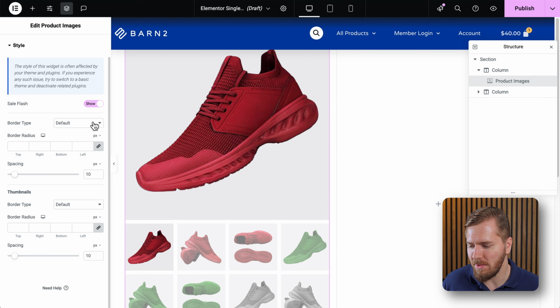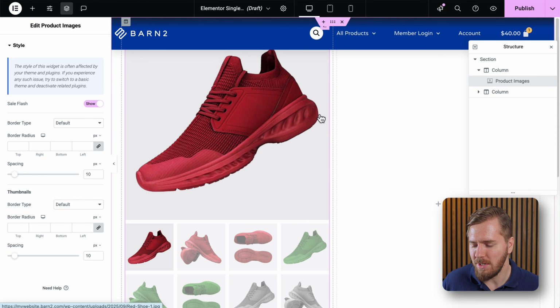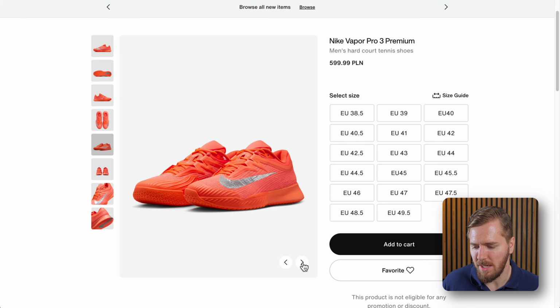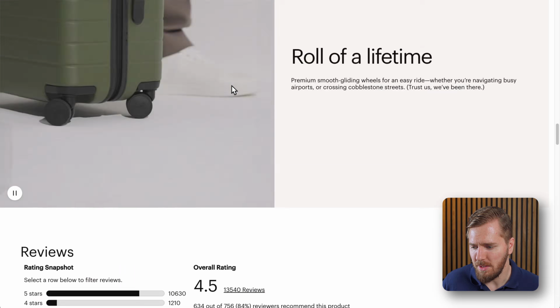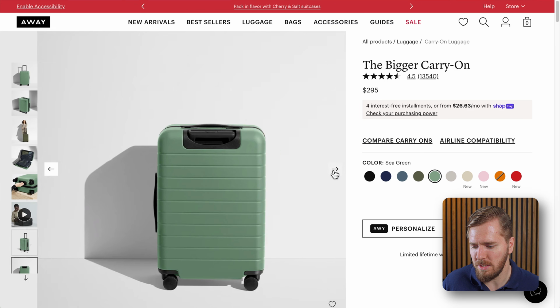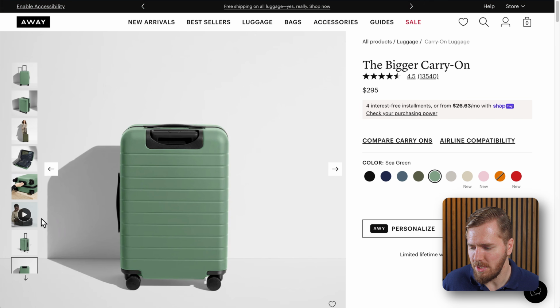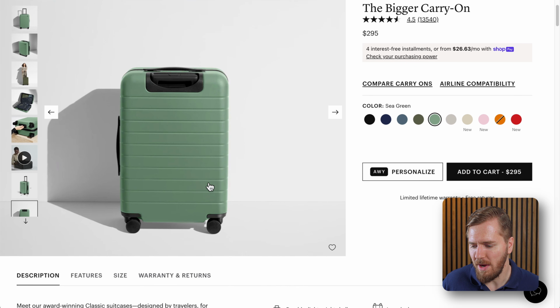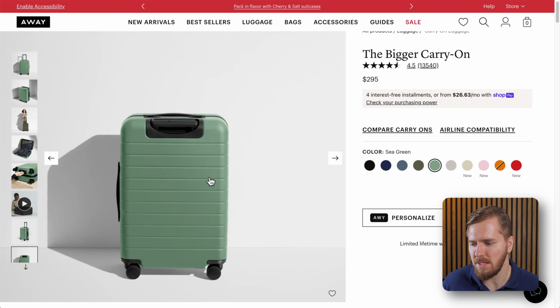You can play around with the border, but you can't, for example, add these little navigation arrows on the left and right of the image, or as you can see here in this Nike image, you got little arrows like this. Same thing on this page here. You've got arrows. And then they also have the thumbnails on the left-hand side so that they're visible right from the beginning instead of having to scroll down and see them.